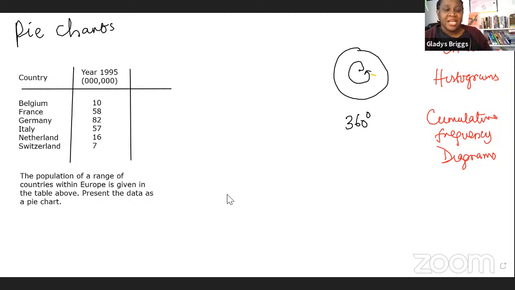Okay, you need to be working out the angles now. So you want to add these ones up. And then you're going to make 10 out of this one times 360.